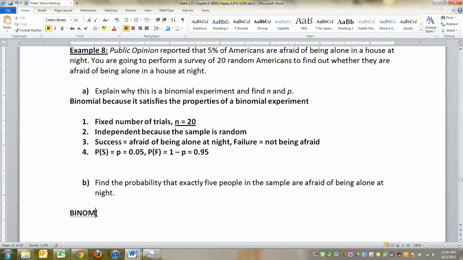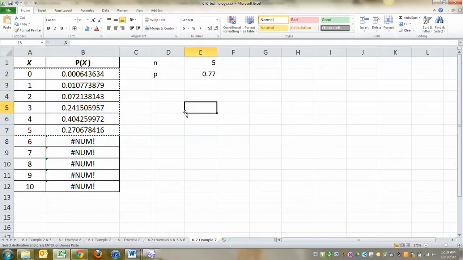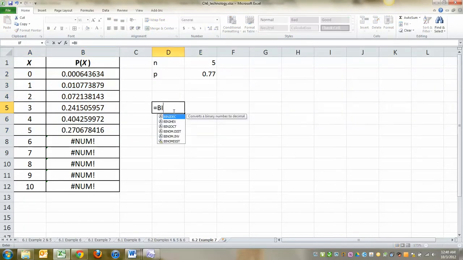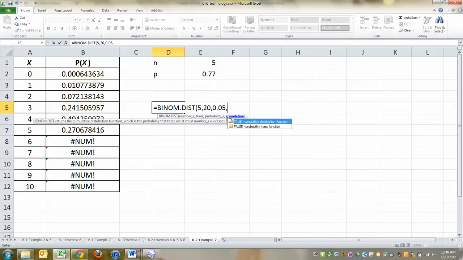Now, we are going to find the probability that exactly 5 people in the same sample are afraid of being alone at night. And I'm totally going to make Excel do this for me. I know this isn't really this example, but I'm just going to find it real quick. So it's BINOM.DIST, or BINOMDIST if you don't have the new version. I want 5 people that are afraid out of 20 people total. The chance of success is 0.05, comma, false.